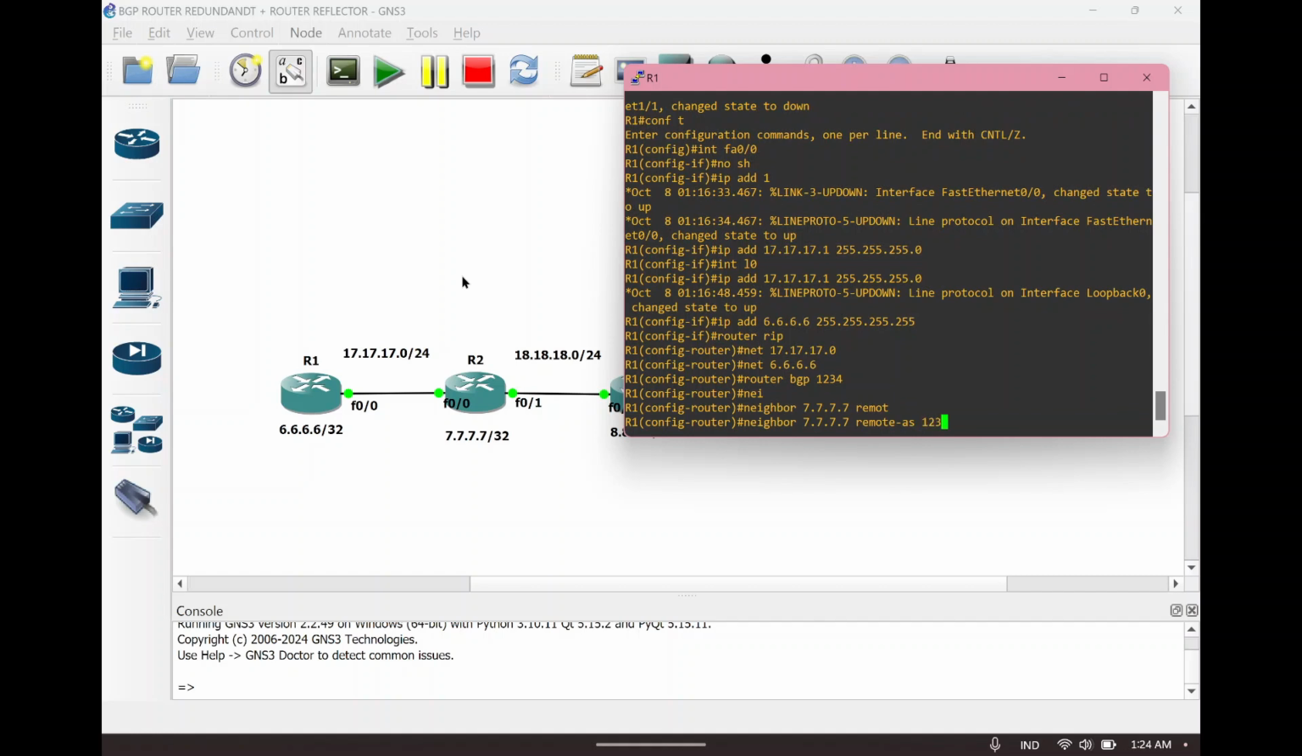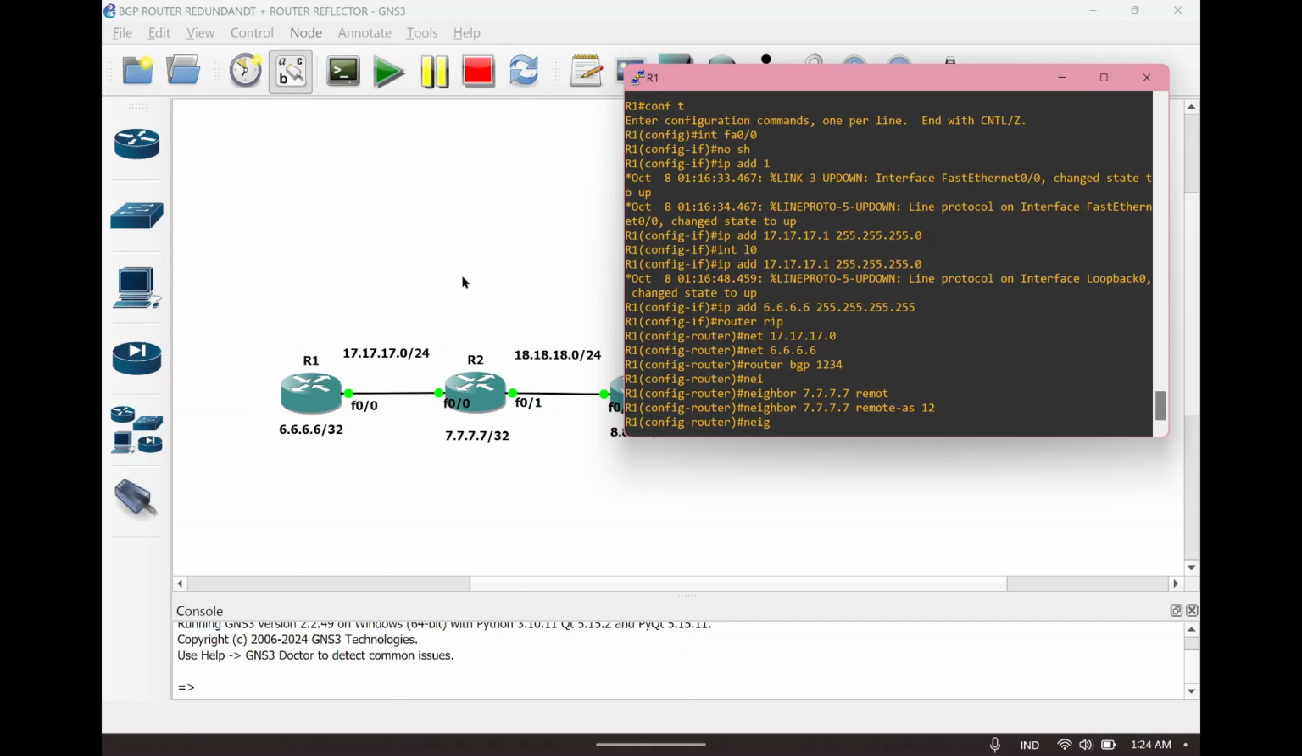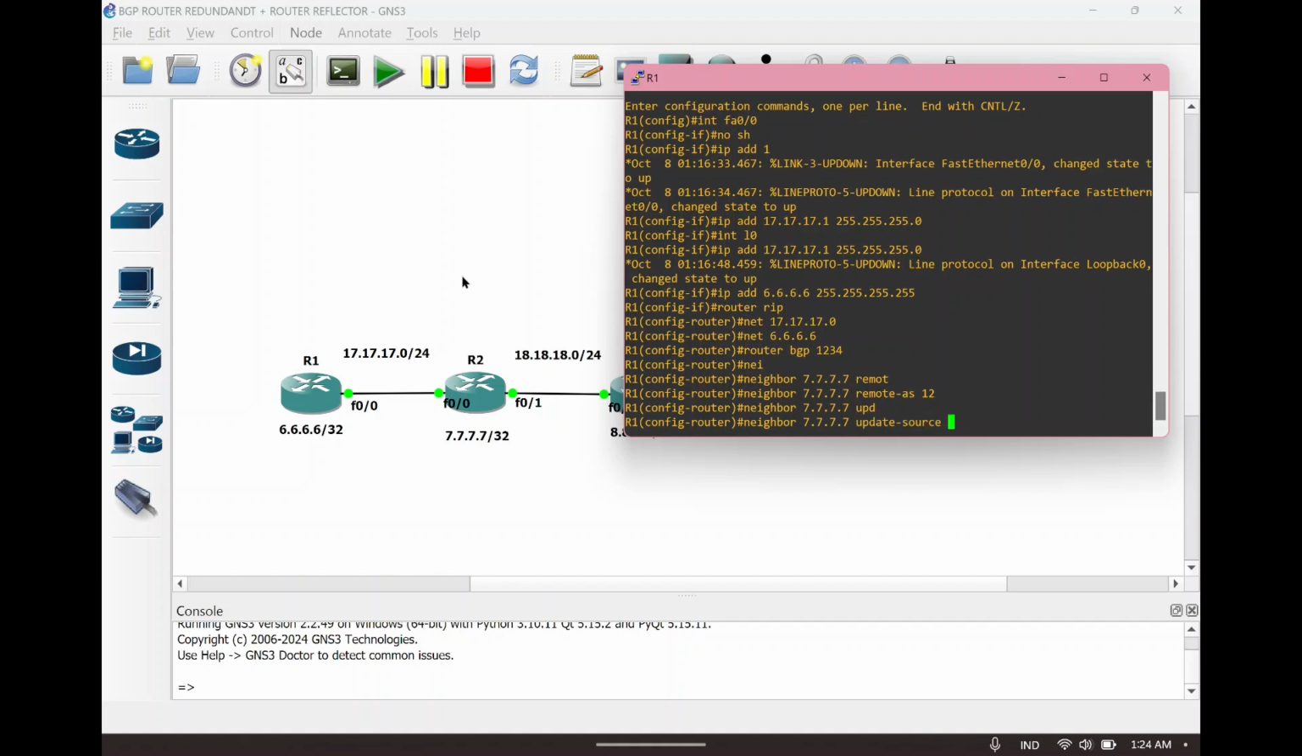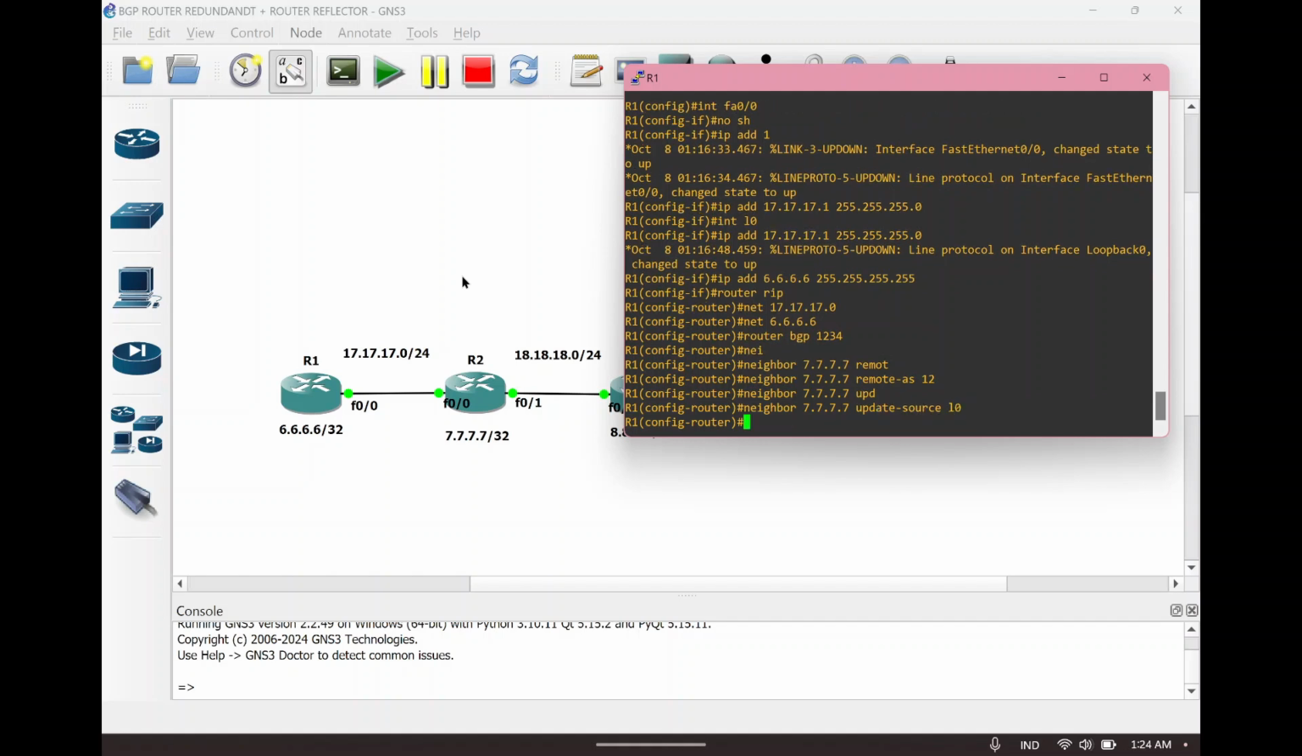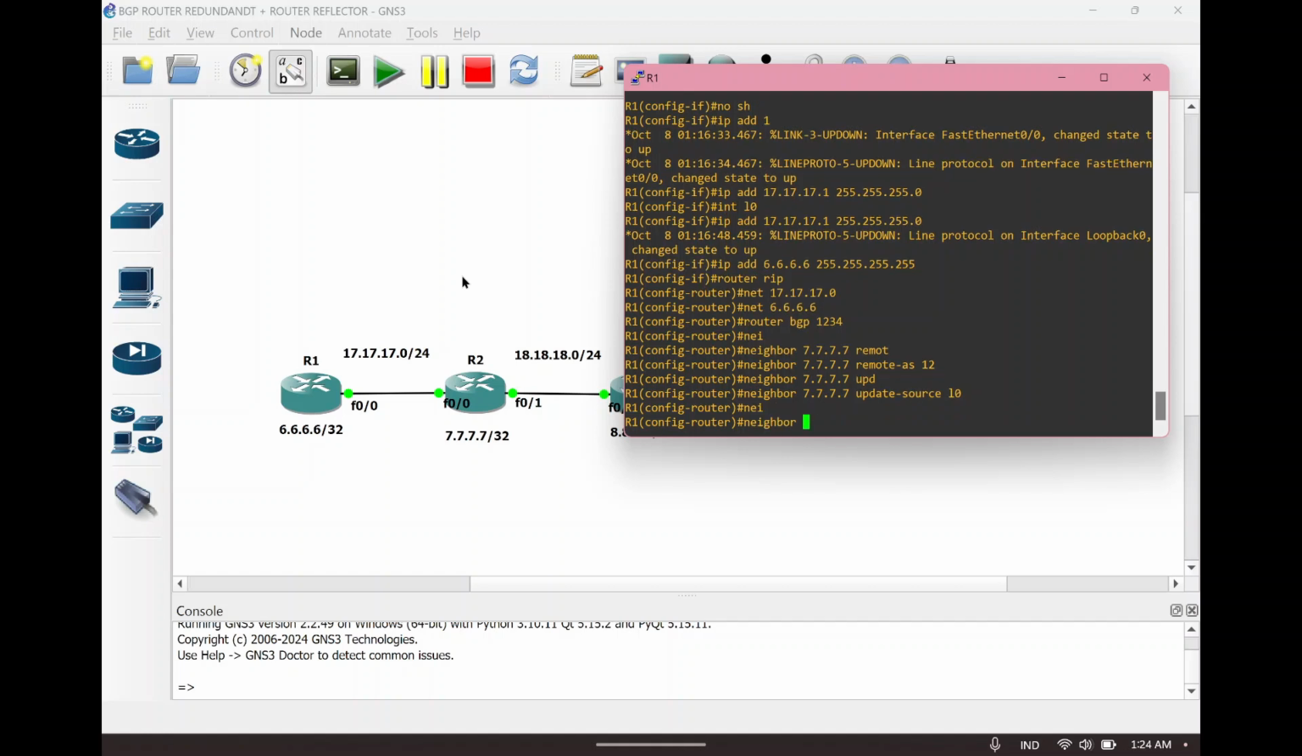And don't forget to enter the neighbor, the B side from this router, because we want to remote as this. The number is up to you, but all of the remote-as must be the same. And don't forget to update-source. This is Loopback 0.